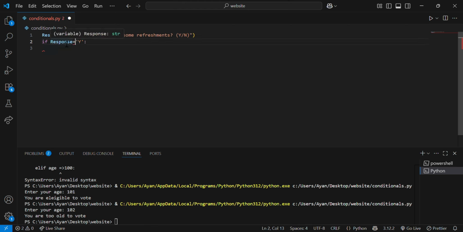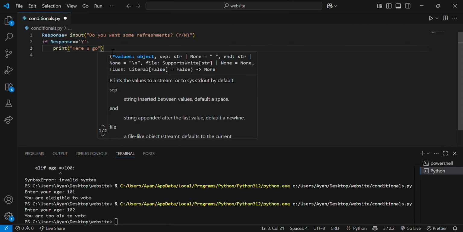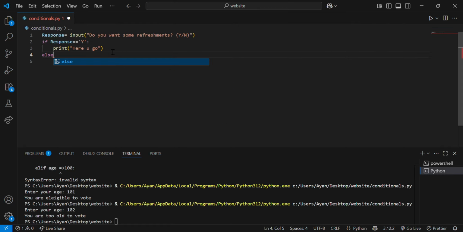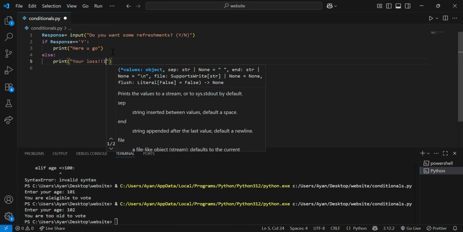Now if I use a single equal to sign, I essentially give response the value y, or I assign response the value y. But if I am saying if response is double equal to y, that means if response is already equal to y, then undergo the following conditions, and we print here you go, else print, gonna be printing your loss.